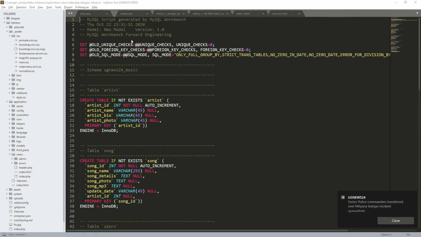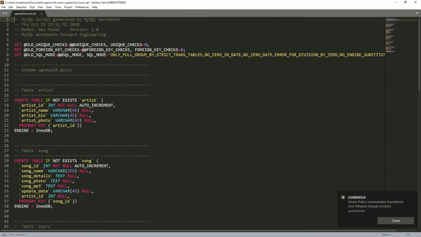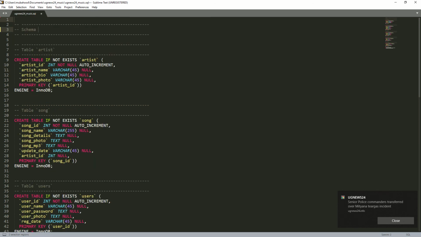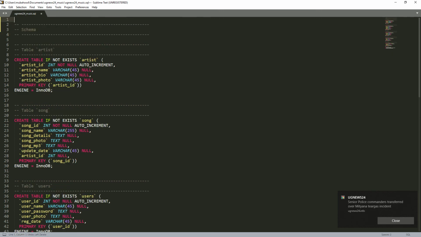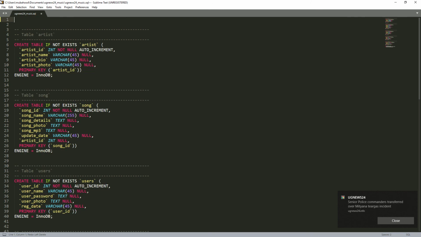Let me move this one outside. Okay, so these are just settings for the database. I can delete them. Then they say that you should create a database called UG News Music 24. I can delete this generated stuff. These are just comments. So here they're telling me that we should create the database called UG News 24. That is up to us. We can put in any database name that we want.